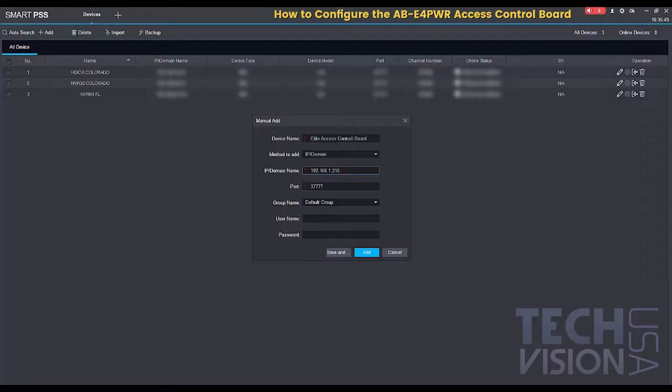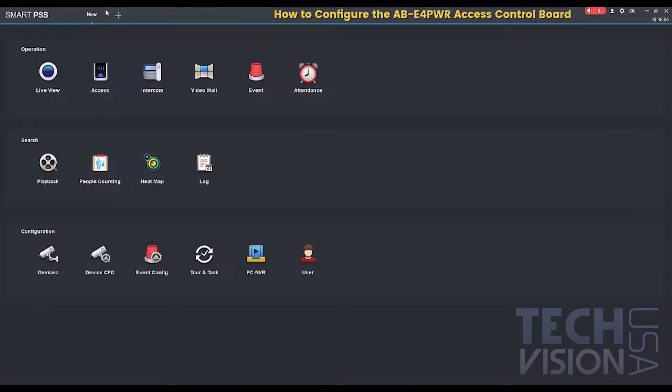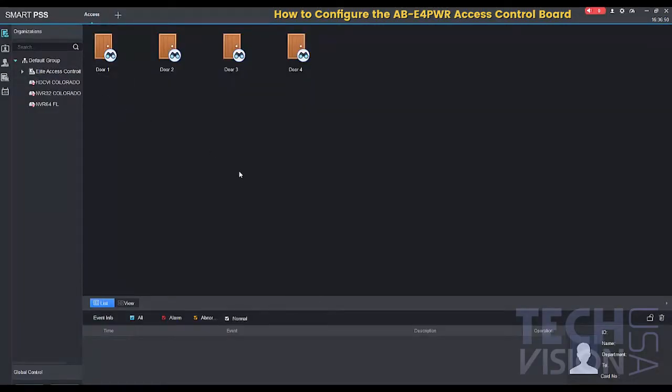And in the IP, 192.168.1.210. Username admin, password 1, 2, 3, 4, 5, and 6. Click add. Now it's already been added to here. We can close this tab by hovering over it and then clicking on X. Then we select access. All right, and here we have all the doors. This is a 4-door board, and in the bottom here you'll have any events.